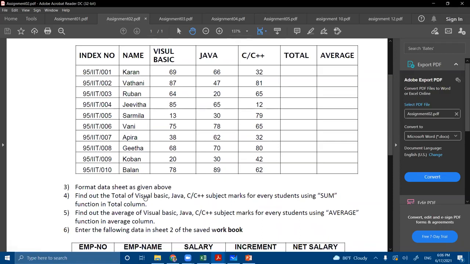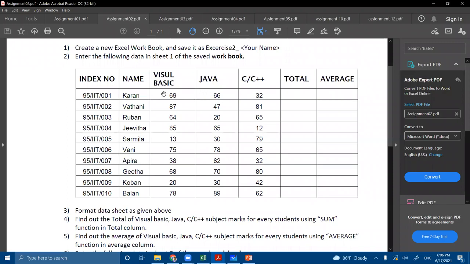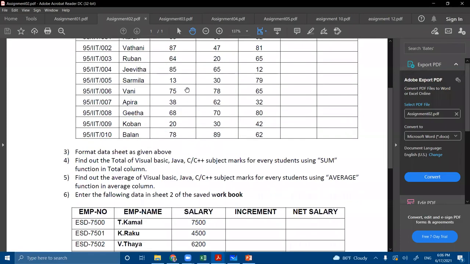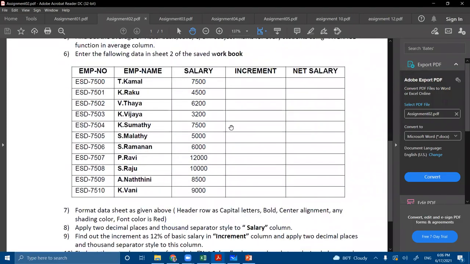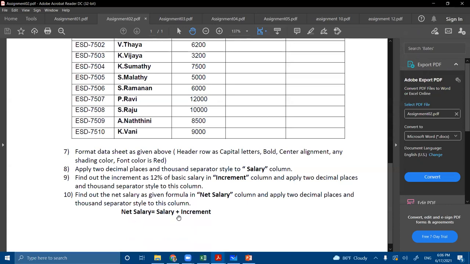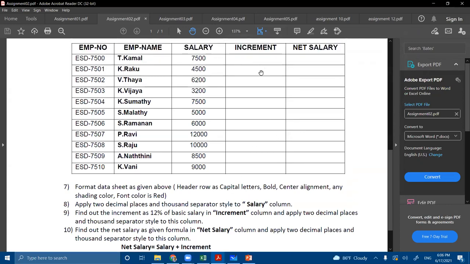Find out the total of the Visual Basic, Java, C++ subject marks for every student using the sum function. So the summation of these three values is found here. Next one, average here. Okay, this is the basic one. And here increment and net salary formulas are given. Using the formula, you can find the increment and net salary.